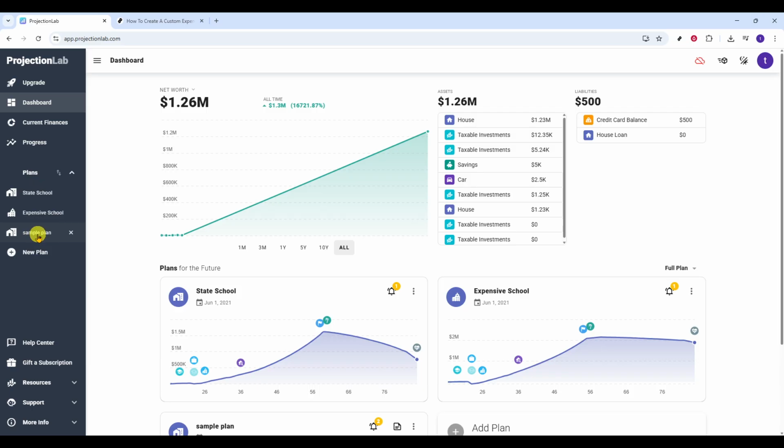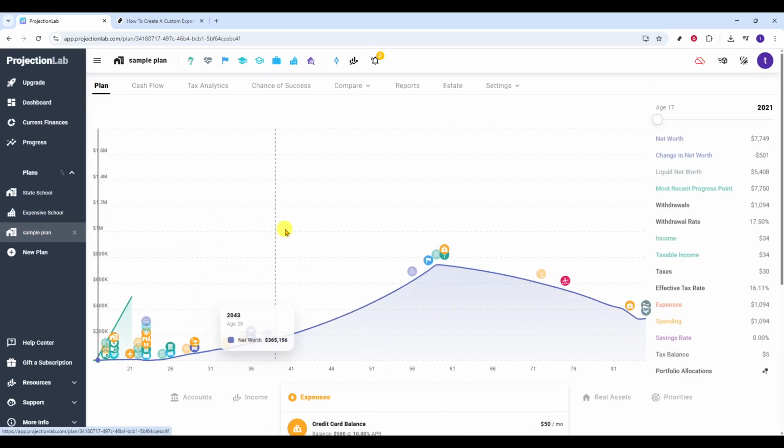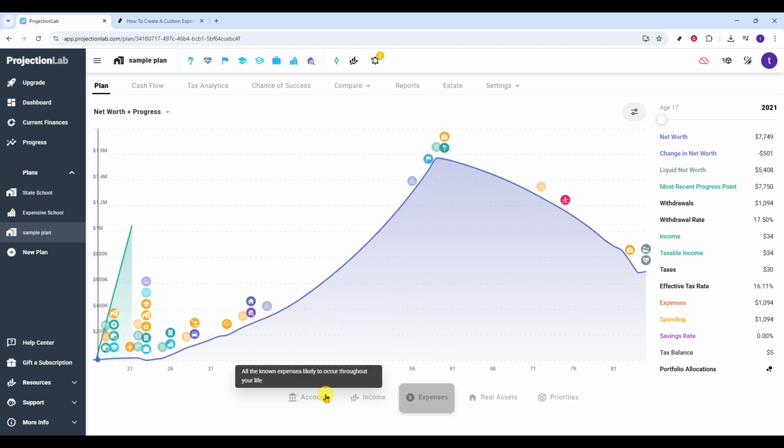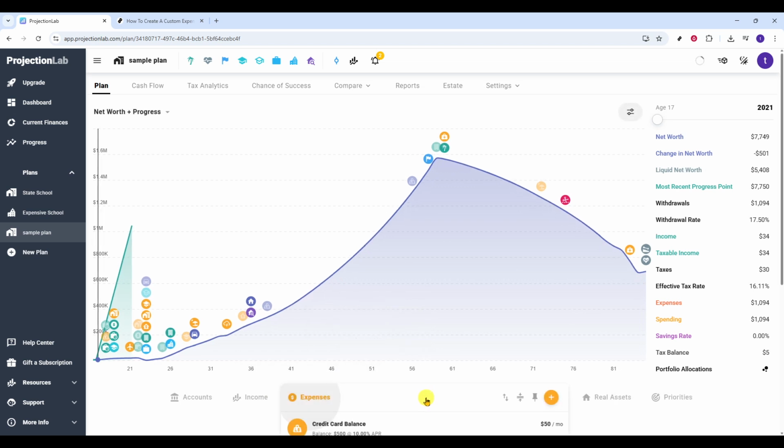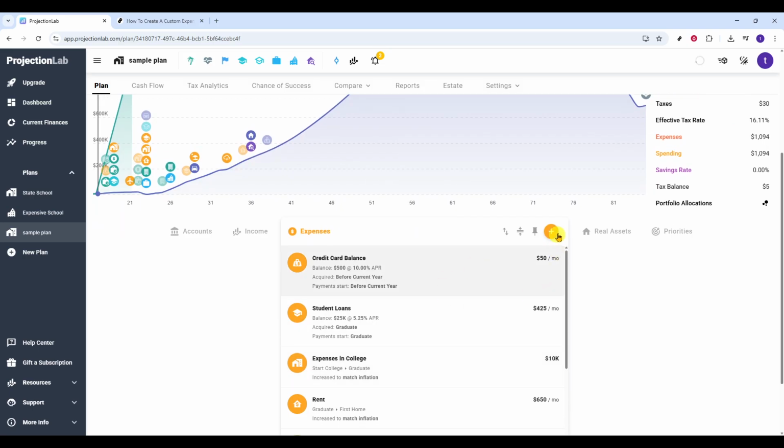With your plan open, move to the bottom navigation and select Expenses. This takes you to the section where all recurring and one-time spending items live. On the right side, locate the Add button and click it to create a new expense entry.